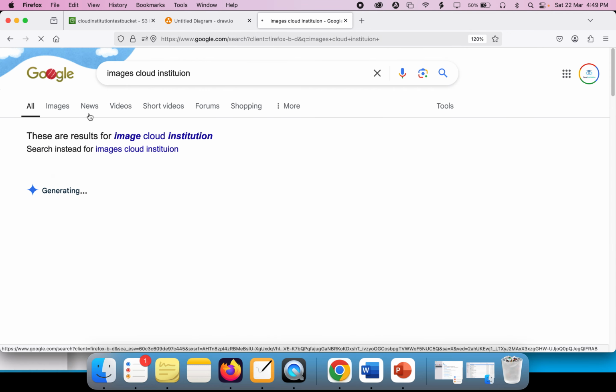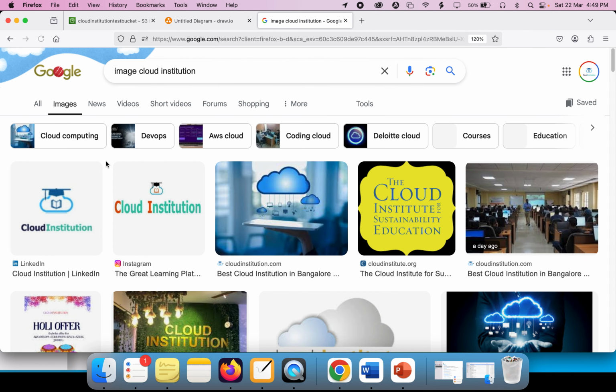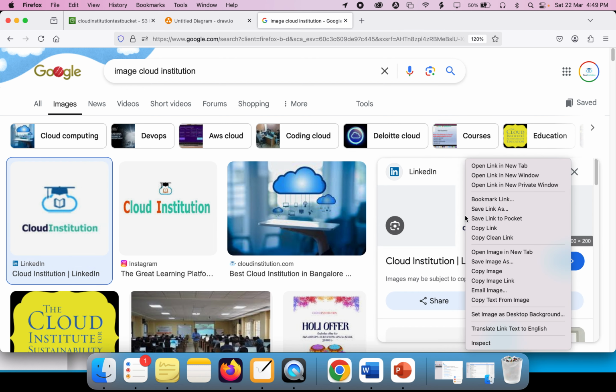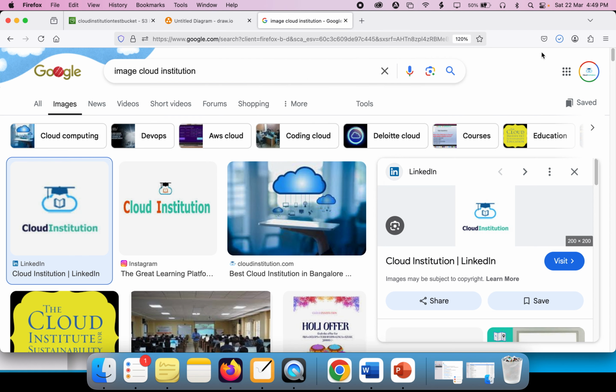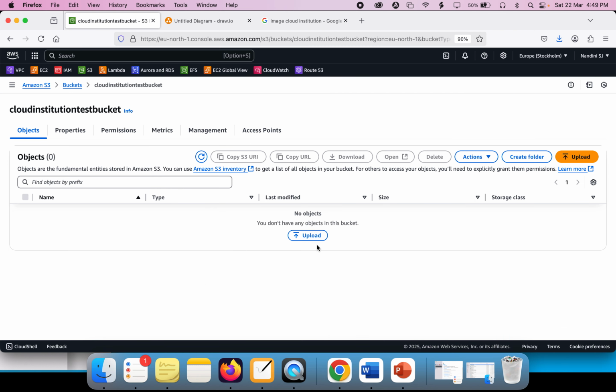Okay, I'm going to download some images from the Cloud Institution itself. This is our Cloud Institution logo. So what I'm going to do is download it. I'm going to save the image, saving under downloads. So I've downloaded one image, and I'm going to upload it.